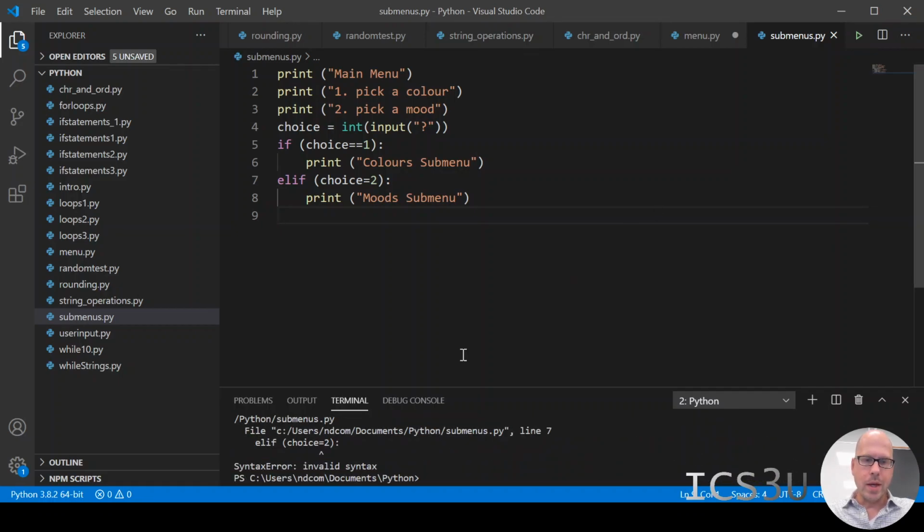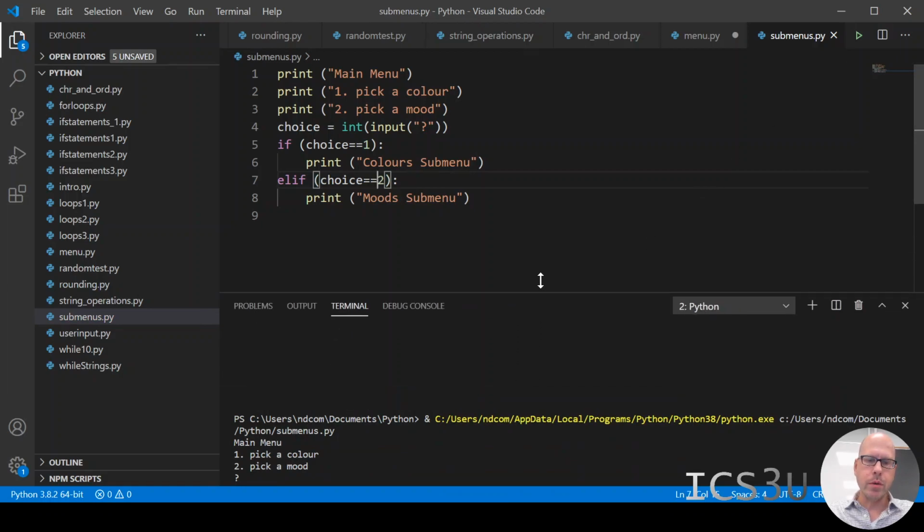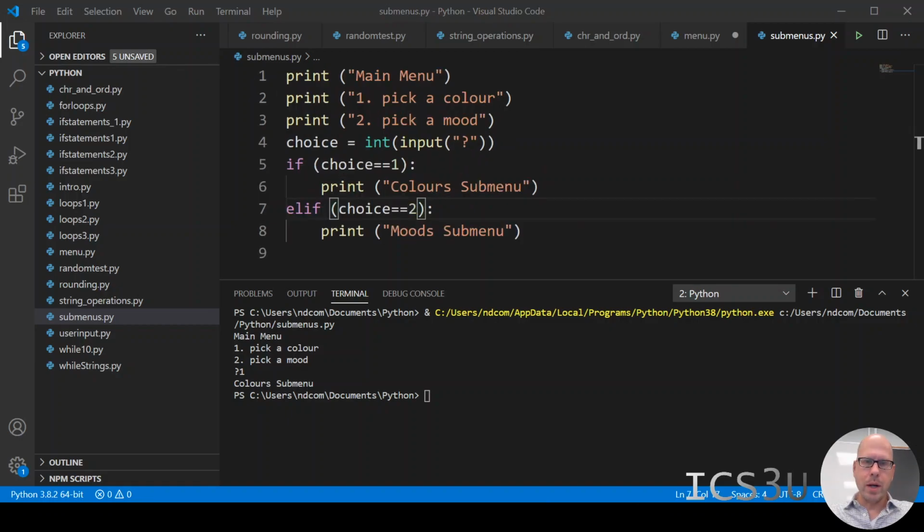Okay, so 2 equal signs there. There was an error. I just fixed it. So it says pick a color or pick a mood. So if I select pick a color, all it says is colors submenu. Nothing else is coded in there. I'm going to pause to make my font a little bit bigger so you can see that a bit better now from home or wherever you are in class.